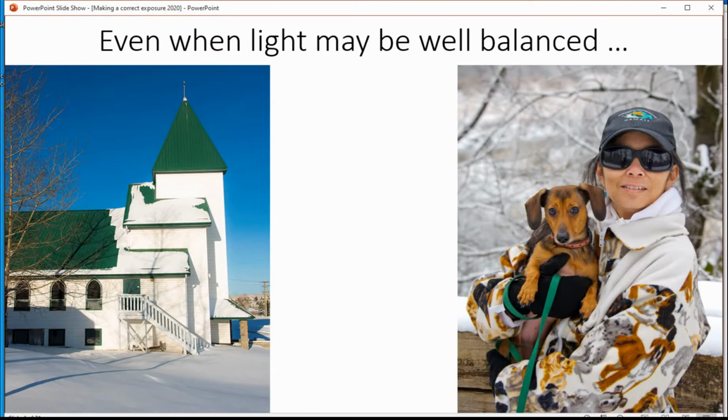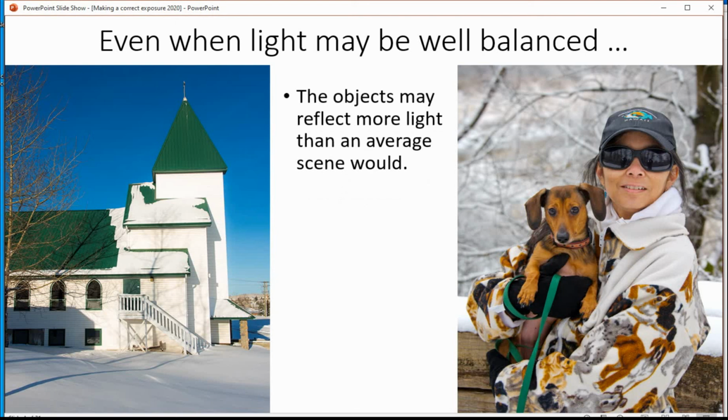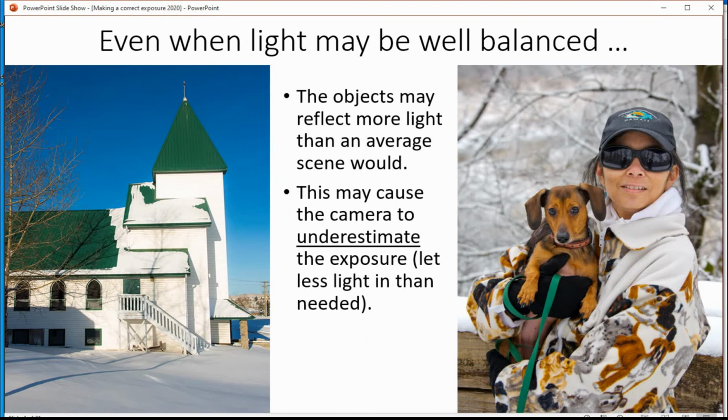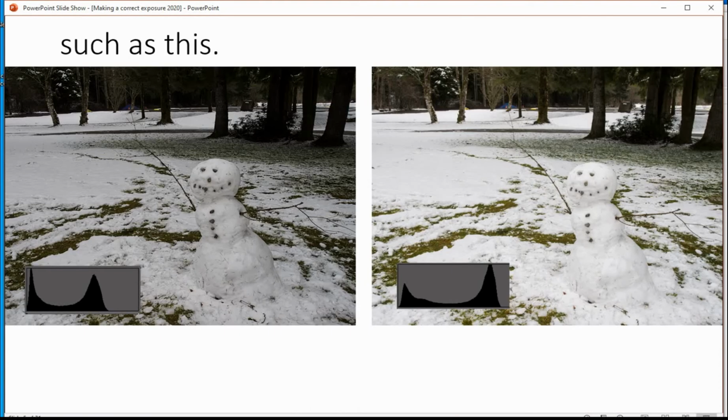Even when light may be well balanced, the objects may reflect more light than an average scene would. Snow is a typical example of this. This may cause the camera to underestimate the exposure, to let less light in than is needed. This results in underexposed shots, such as this.